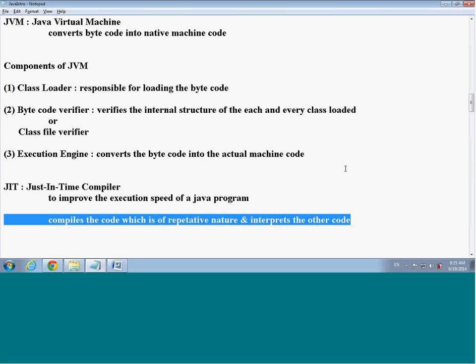To improve the execution speed of the Java program, they have done this to match the execution speed, so they have added more components to the JVM. It is a software program. So they have the component, and that's the JIT in the JVM.